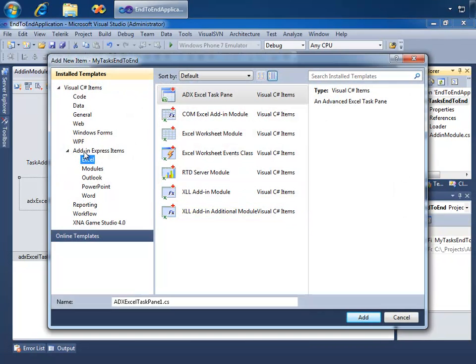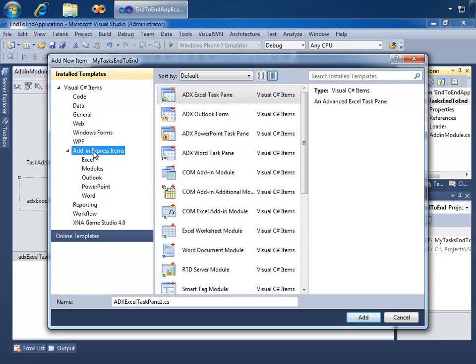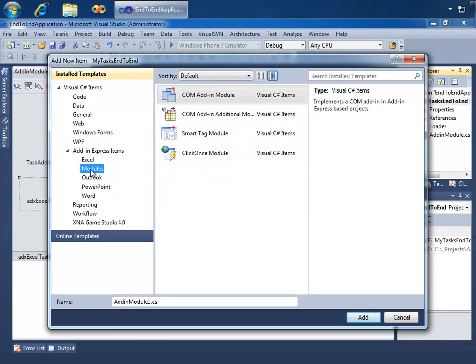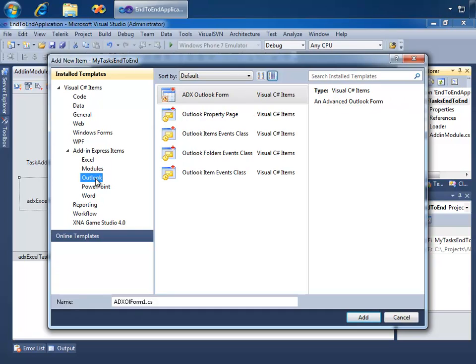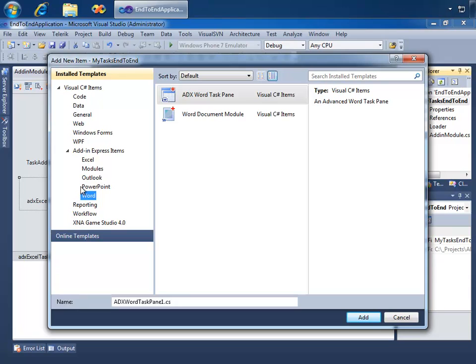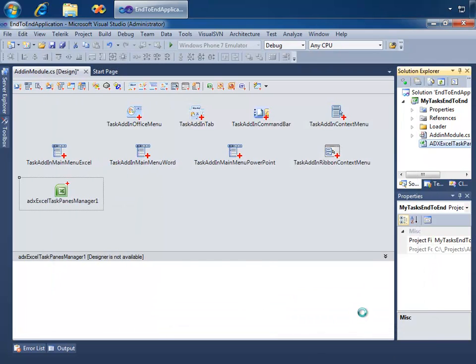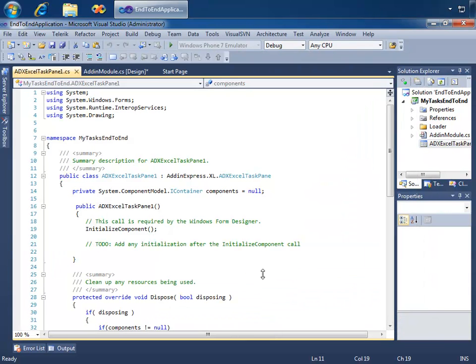Now in the installed templates we have the Add-in Express items, and I will just go to Excel and we'll see that it filters straight to all of the Excel items. I can do the same for just generic module types, Outlook, PowerPoint, and Word. It's just a nice way to quickly filter based off of the targeted application. So here I want Excel, and I want the ATX Excel Task Pane, and I will leave the name as ATX Excel Task Pane 1. Once created, the task pane opens with the code view.